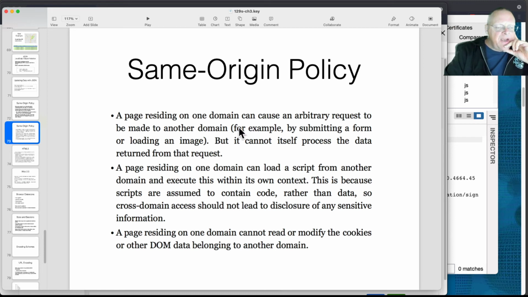So a page on one domain can cause an arbitrary request to another domain, but it can't process the data returned from that. This is the same origin policy. So your page can have a form that sends the data somewhere, but it's not allowed to read the data coming back from it. It can load a script from another domain. It can't read or modify the cookies of any other domain. That's the goal of the same origin policy.